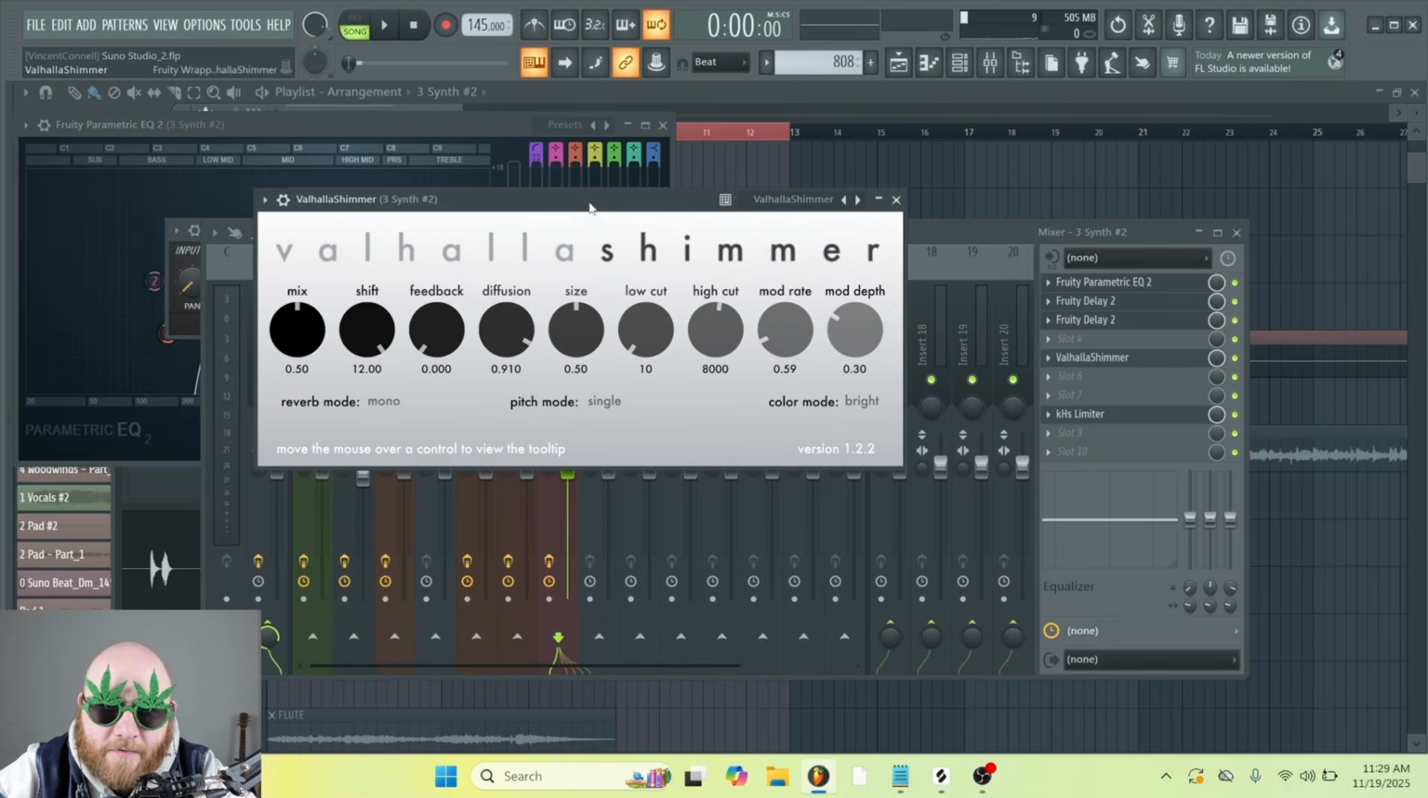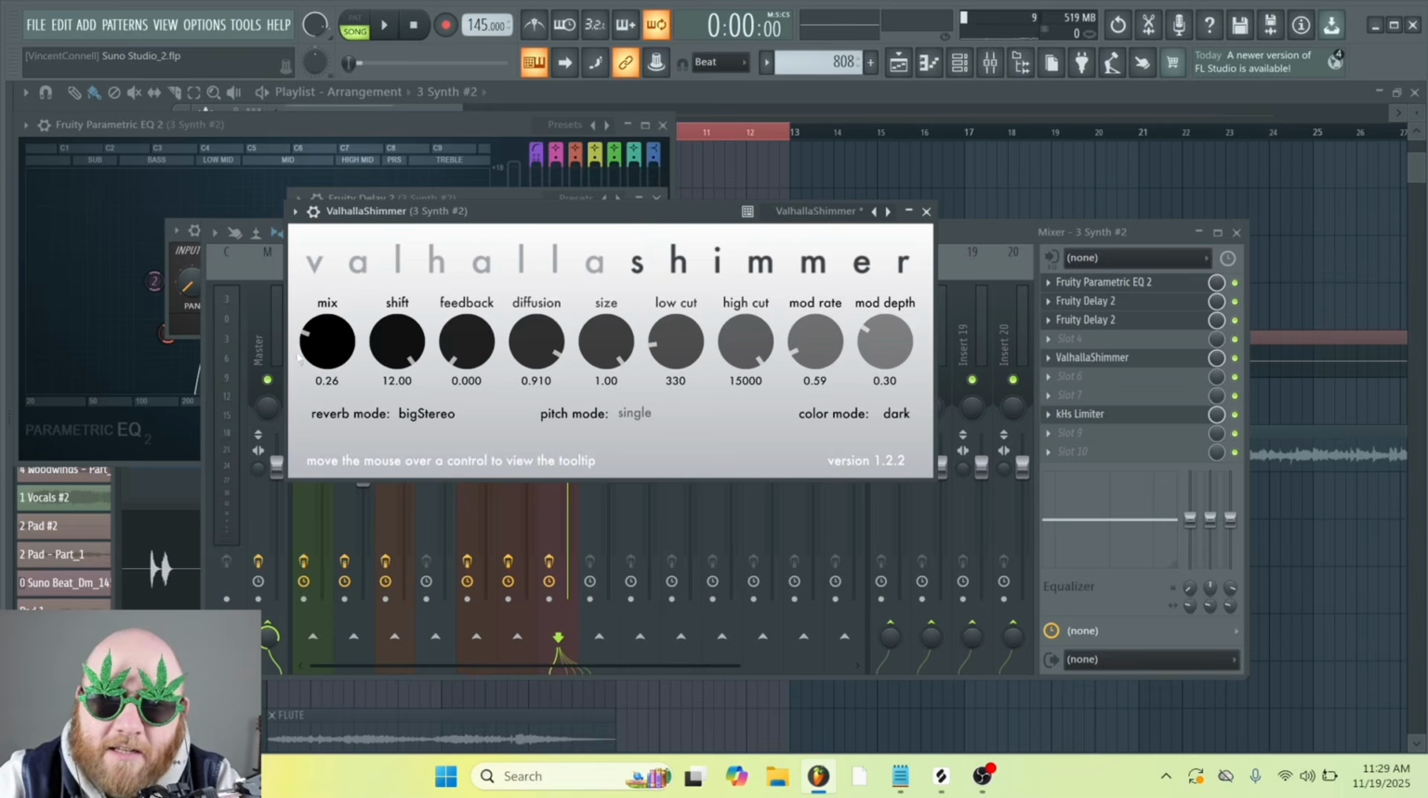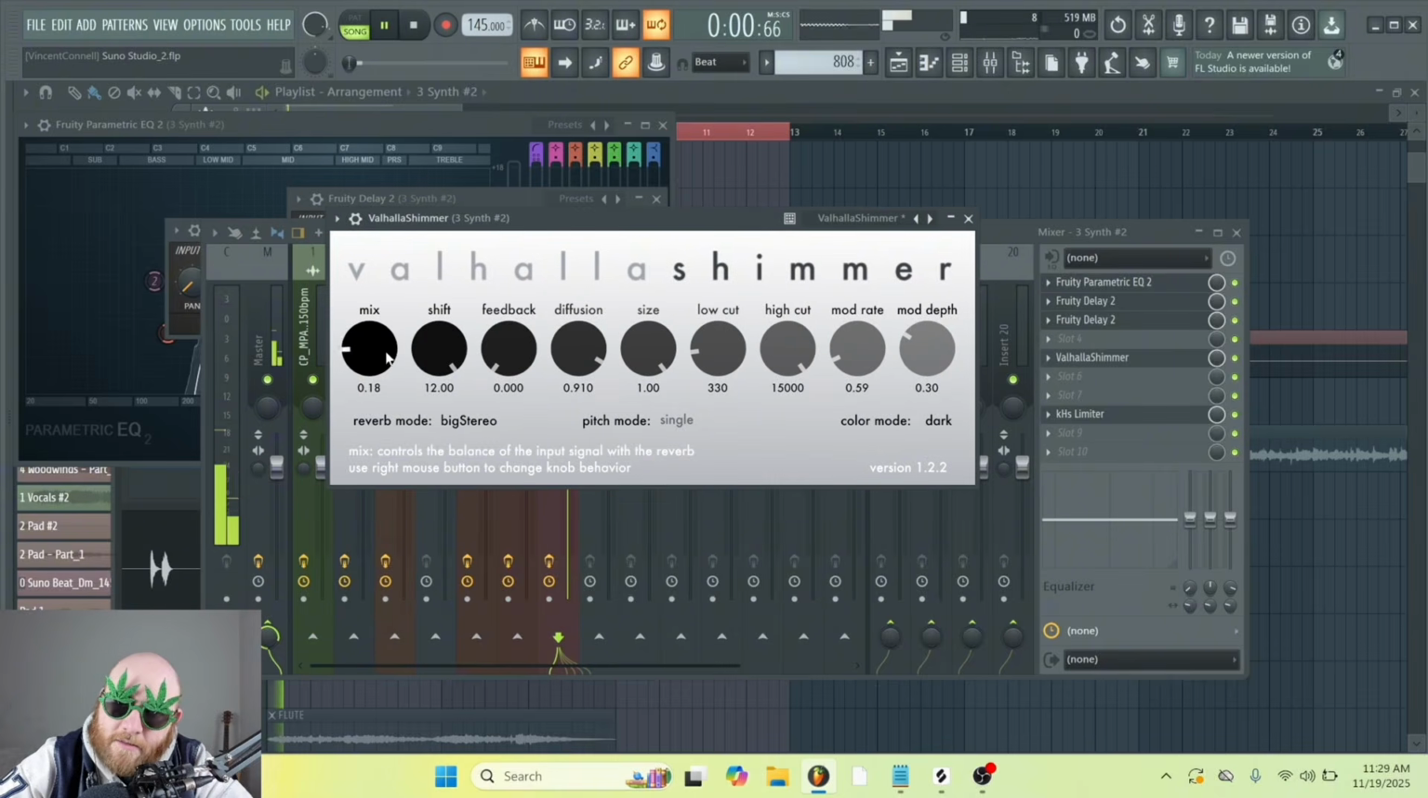And I'm going to throw Valhalla Shimmer on here. It's just another reverb plugin that I really like, but whatever reverb you have in your DAW should be good. But if you're just getting into this and you've got the money to spend, I would highly recommend getting third-party plugins because the reverbs are crazy.